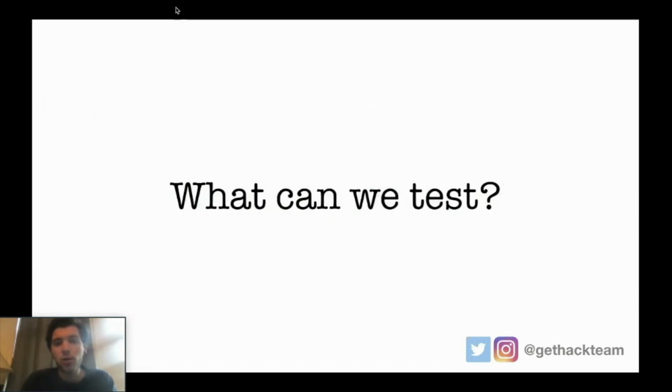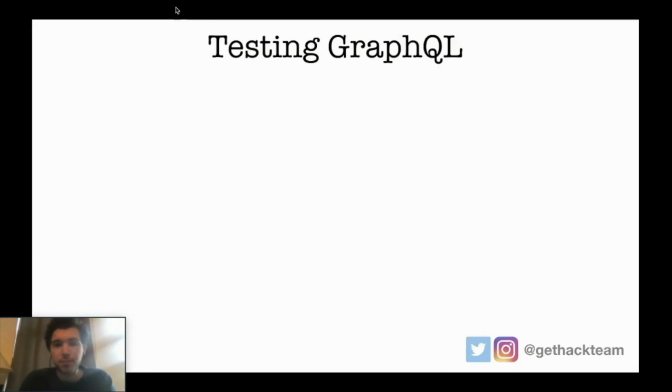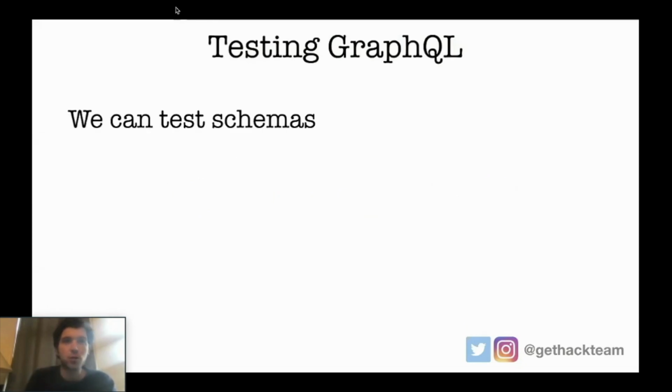So what can we actually test when we're testing GraphQL? So we can test schemas, right? Especially if you're working with schema first designs, or maybe you're programmatically creating your schemas, then you should definitely test those schemas. So you want to know if your field is actually a string or a number before it goes to the GraphQL query. So you don't want to test your schemas on runtime because it's going to throw errors.